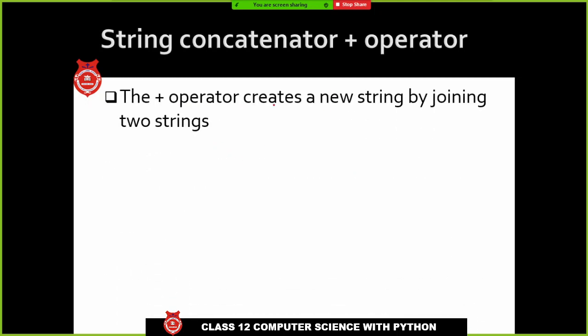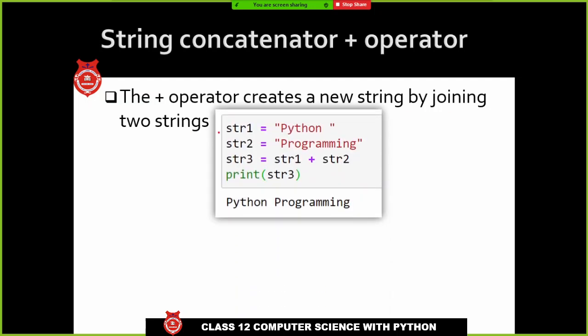The plus operator creates a new string by joining two strings together. For example, suppose string 1 is "Python " with a space, and string 2 is "programming", and string 3 equals string 1 plus string 2. I'm going to print out string 3, and it will print "Python programming" with the space given in the first string. This is the output of concatenation.